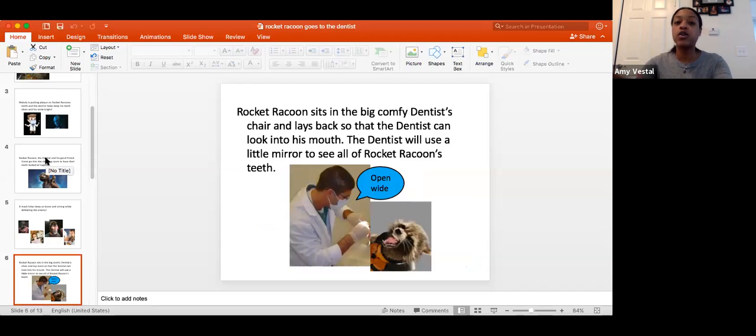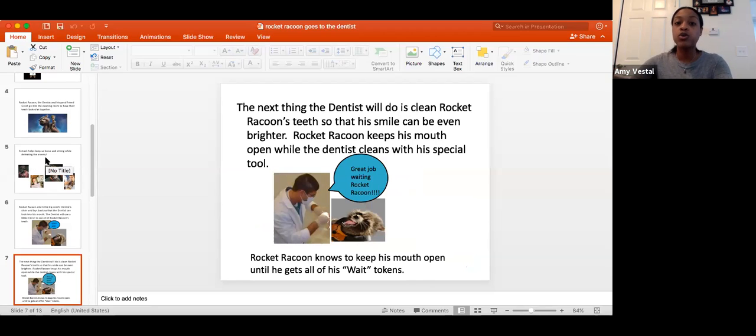Talking about what it's going to look like when they're in there. You're going to get in the chair. They're going to lean the chair back, and they're going to look into your mouth, the kind of tools that they're going to use. So we talked about the mirror that they have. He's going to get a cleaning, and it just lets them talk through each step of what's going to happen while they're there to kind of ease some of that anxiety.